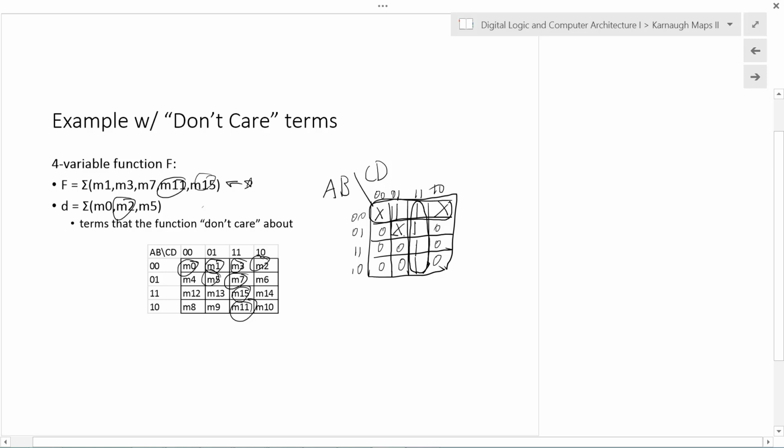If you considered boxing this group, then you would be correct. So you can pick that one or this horizontal group for this row at the top. Either or is fine. Notice that we must cover all ones, and we may optionally cover X's or don't cares.